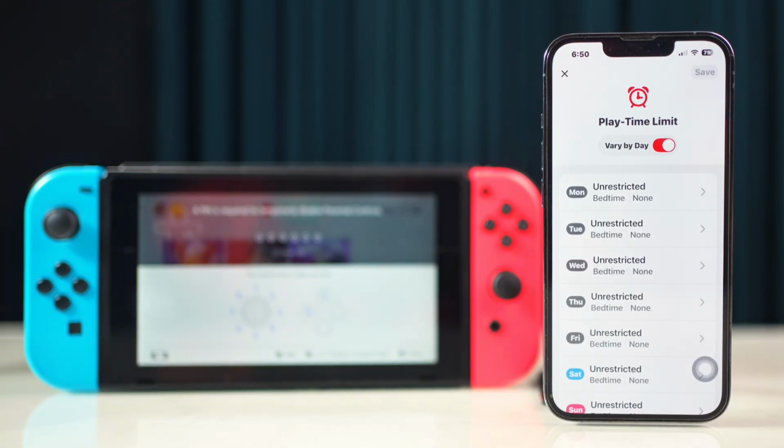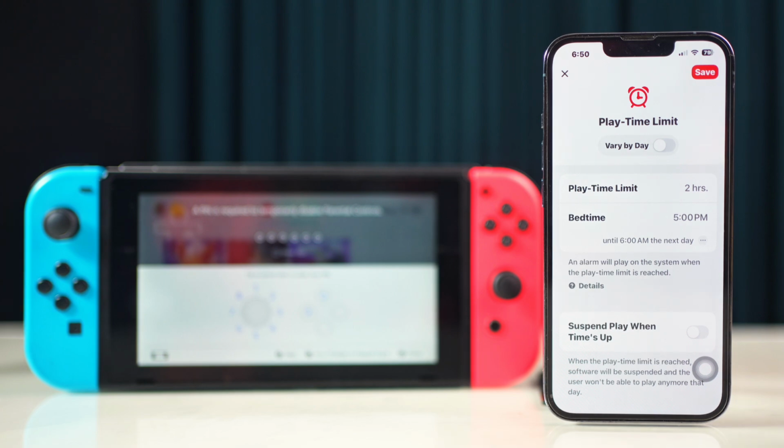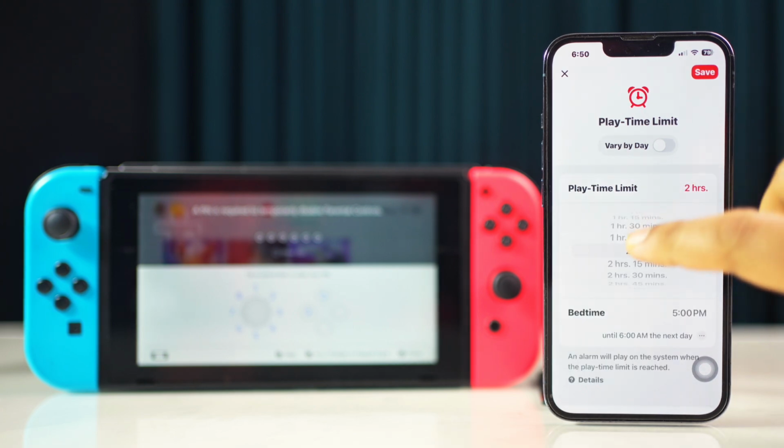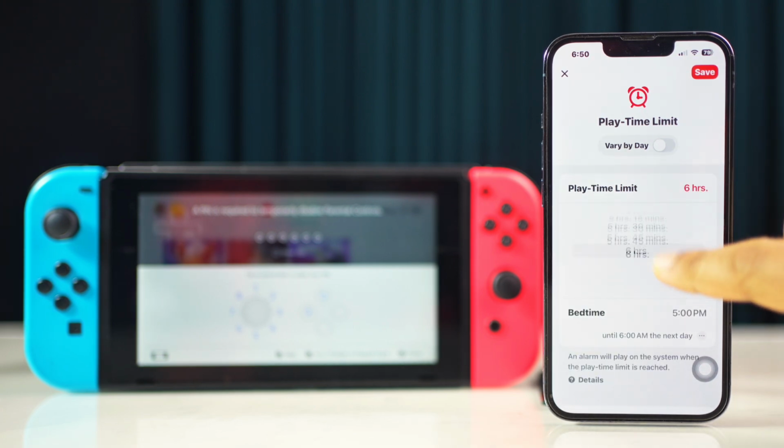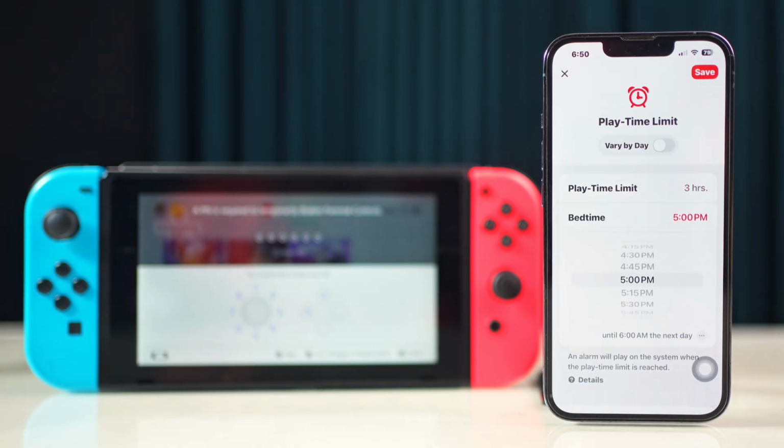Now choose your preferred time limit. This can be up to 6 hours. Then you can also add a bedtime, which will make the console sound an alarm when the selected time is reached. After that, you can also toggle on set days individually.